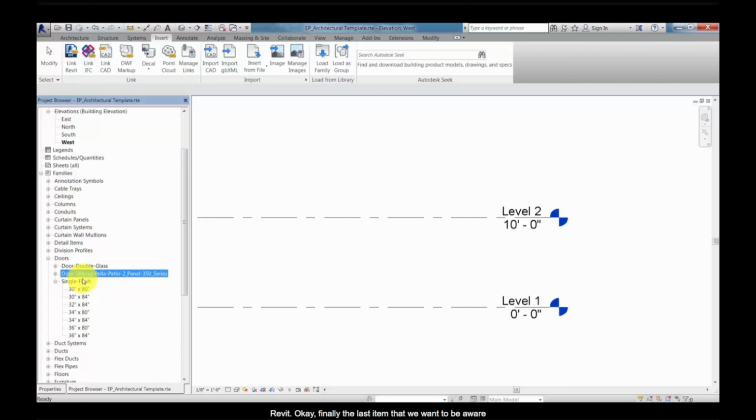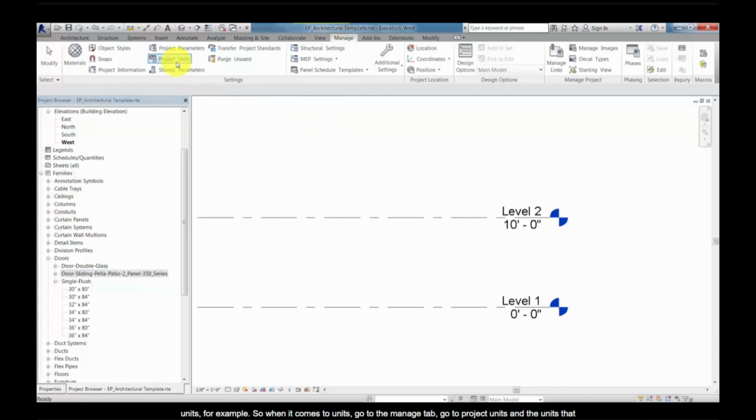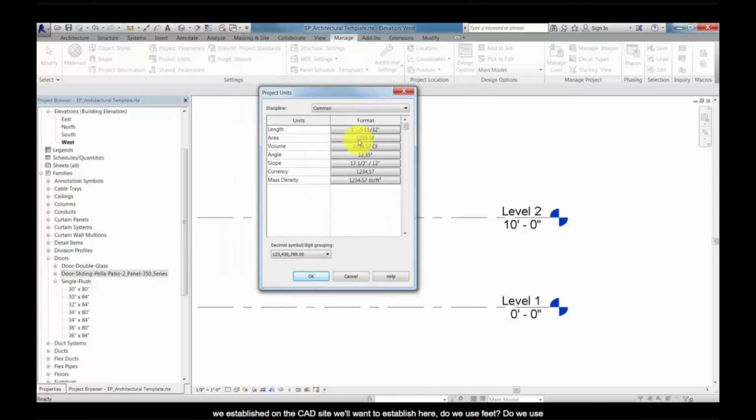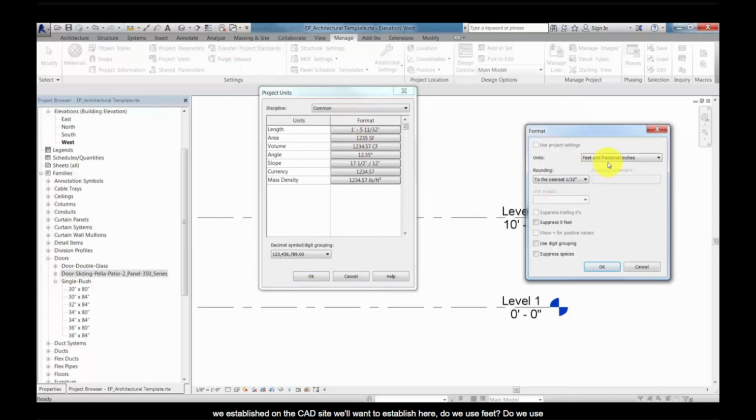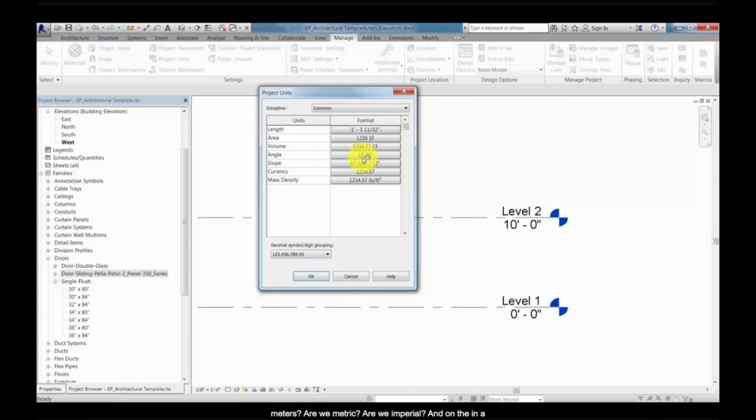Okay. Finally, the last item that we want to be aware of as BIM managers. We've talked about loadable families, we've talked about system families, and we've talked about annotation. The last thing is our settings, and settings are, of course, very important for our BIM standards, and this really gets into where we were talking earlier about units, for example. So when it comes to units, go to the Manage tab, go to Project Units, and the units that we established on the CAD side, we'll want to establish here. Do we use feet? Do we use meters? Are we metric? Are we imperial?